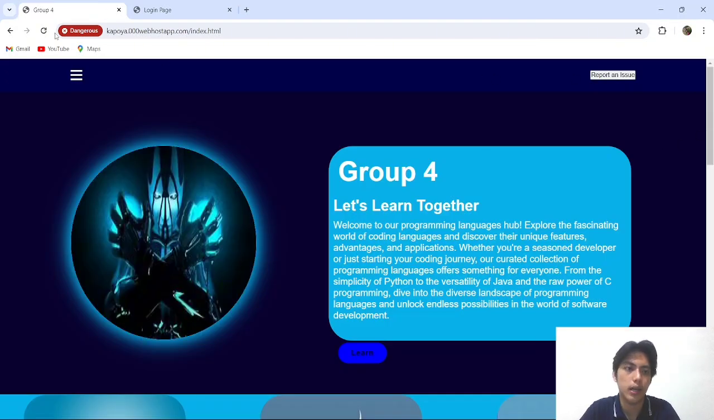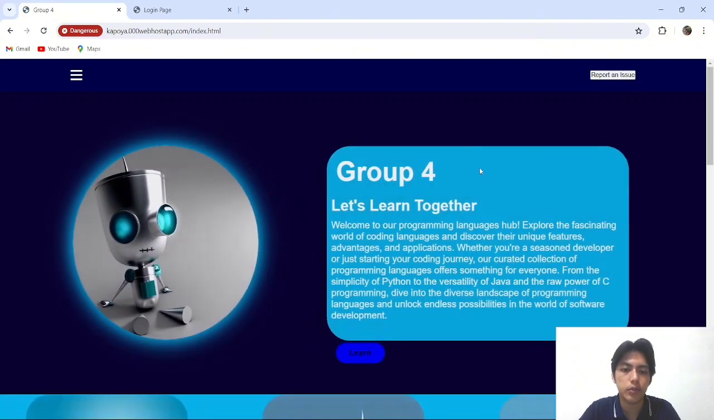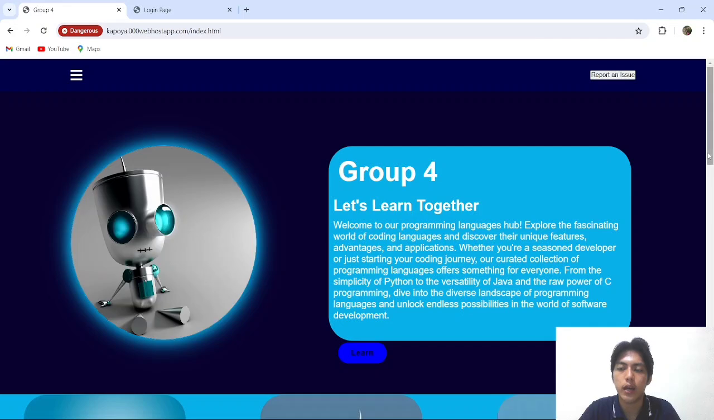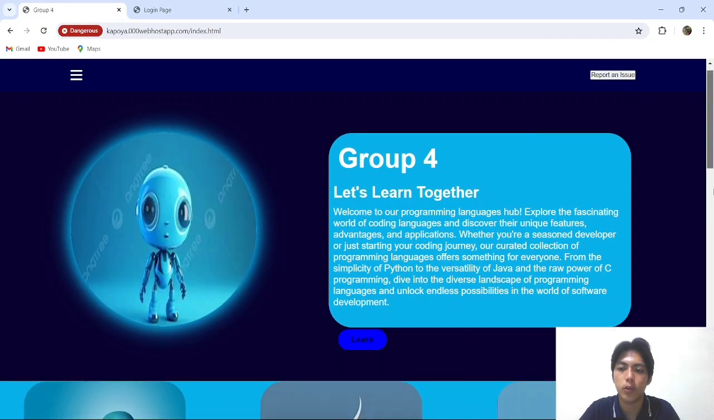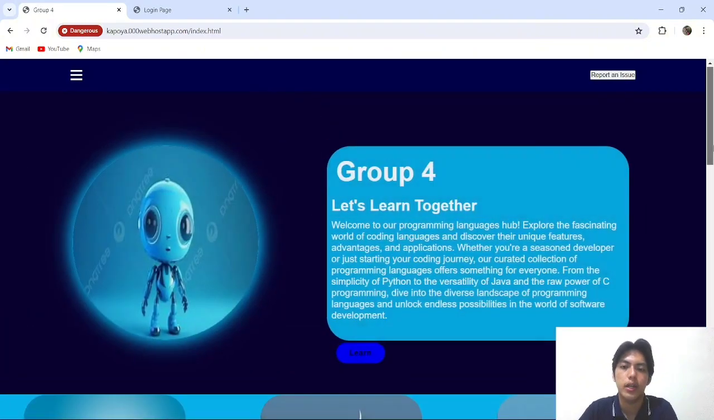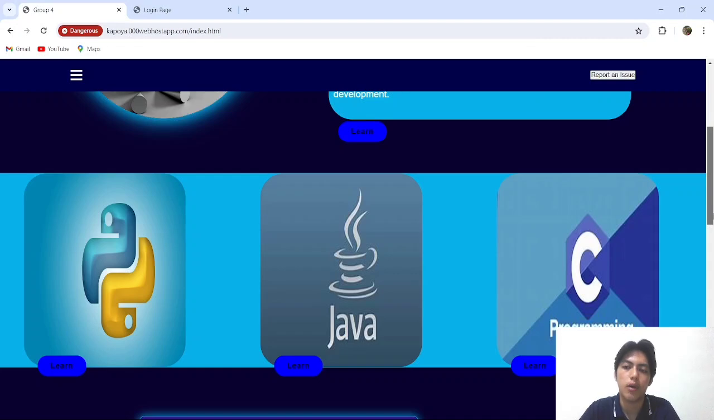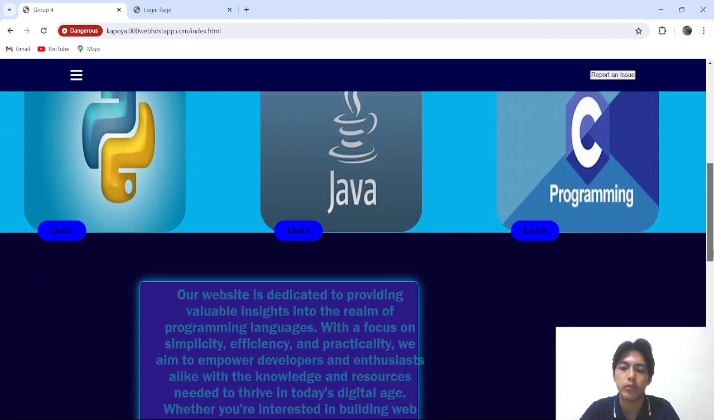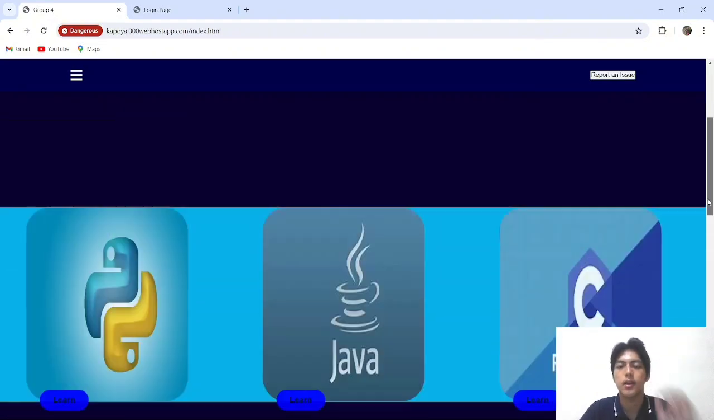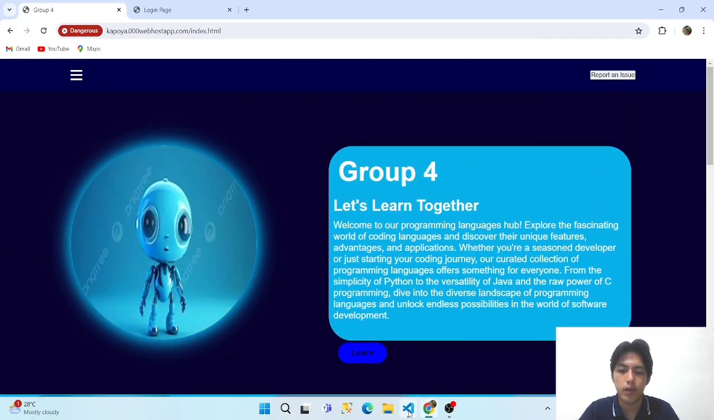So here, let's just reload this. This is what you call scroll reveal, like the animation. The reason I call it scroll reveal is that when I scroll, it will reveal the text, the content of the website, as you can see. So let's get back to our VS Code.